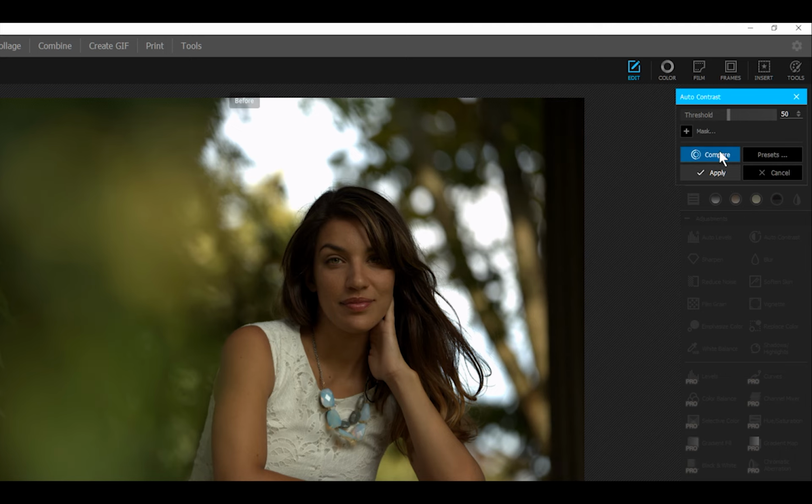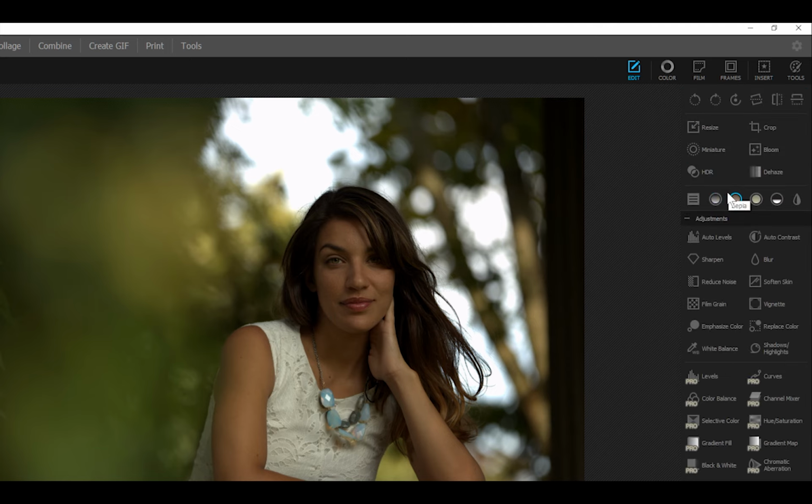That didn't make a huge difference. There is a problem with this picture. You can see that the color is kind of off. So I'm going to hit the white balance clicker here. And this is kind of using a dropper.